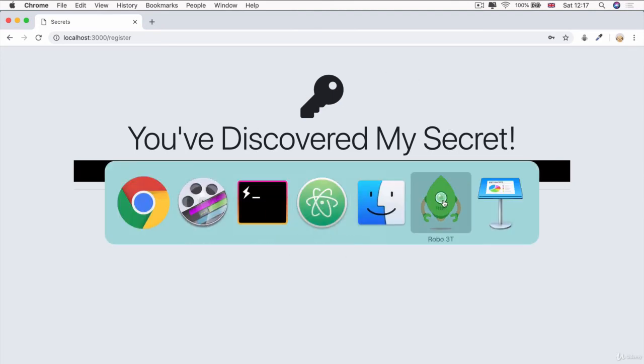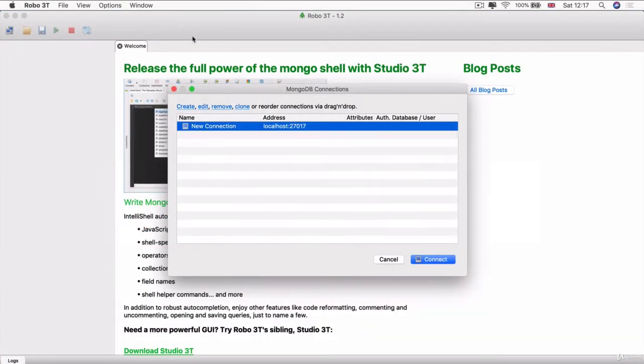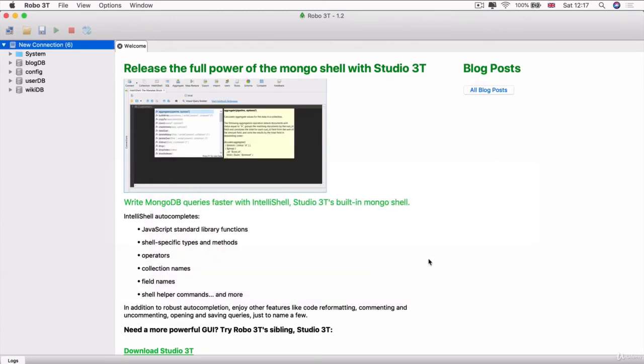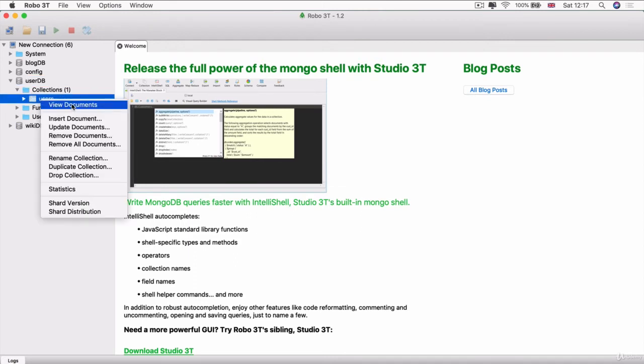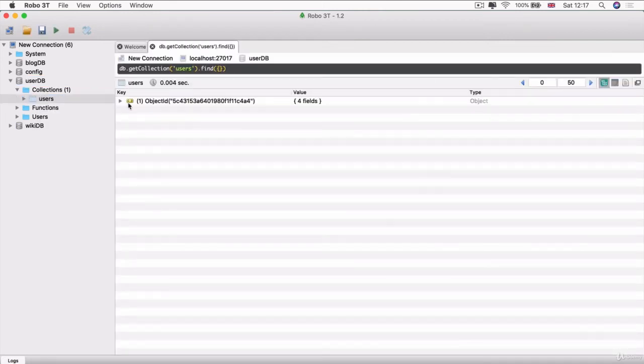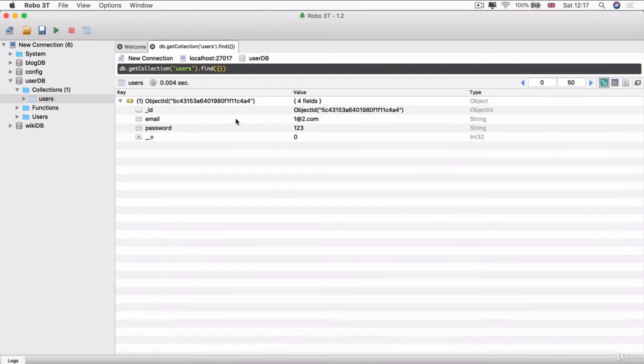And we can verify this by going over to our Robo 3T and connecting to our MongoDB on our localhost. And you can see, check it out, we've got our user DB over here. And in our collections, there's a collection of users, which only has one document at the moment, which has an email of 1@2.com with a password of 123.